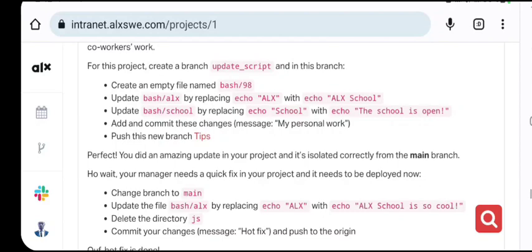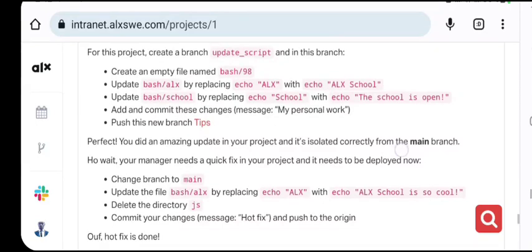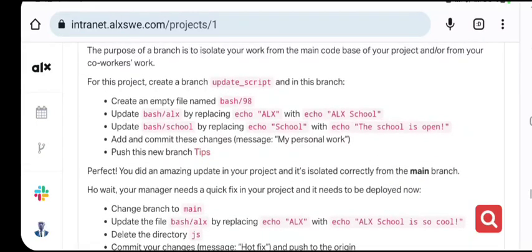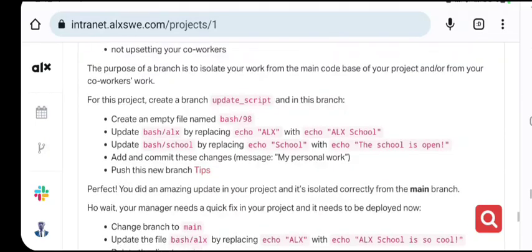We're going to create a branch for this. So for this, we're going to create a branch called update script, and let's go ahead and create it. Then we'll go to the next task.